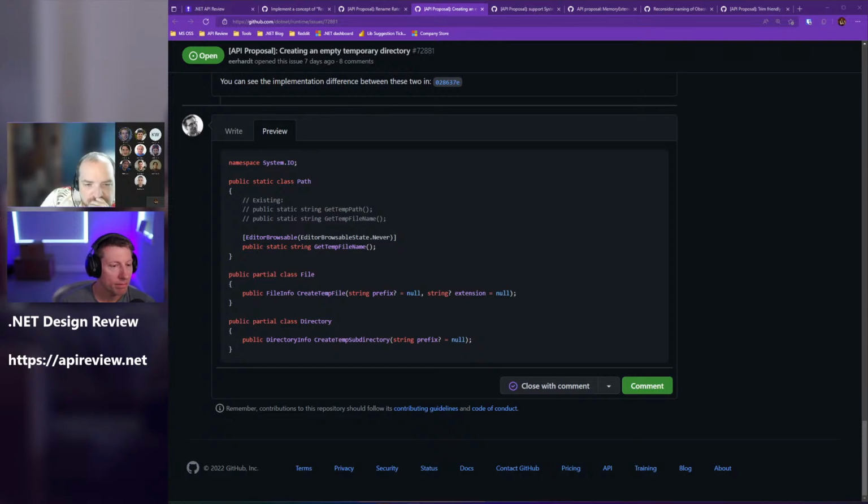I mean, we didn't even have prefixes before. Granted, hardly anybody used it. Yeah, I'm fine with not even supporting prefixes at all either. Like I'm fine with just literally an overload that takes no arguments. Yeah, but I feel like I've seen a lot of people calling get temp file name and then either doing that dot whatever extension they wanted or renaming the extension to be the extension they wanted.